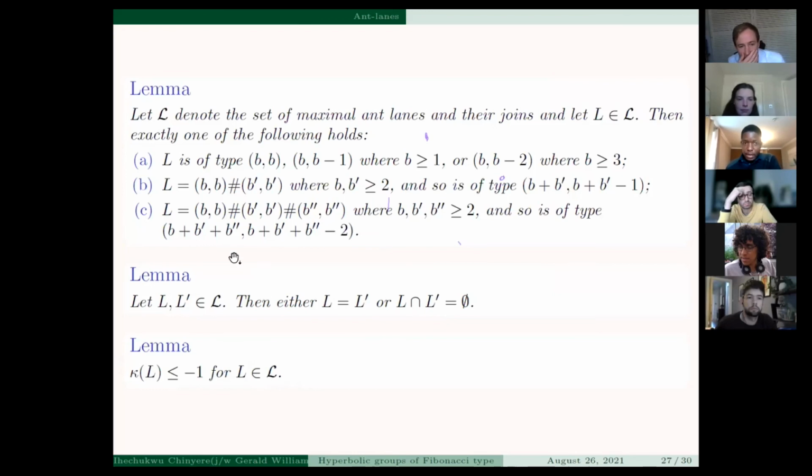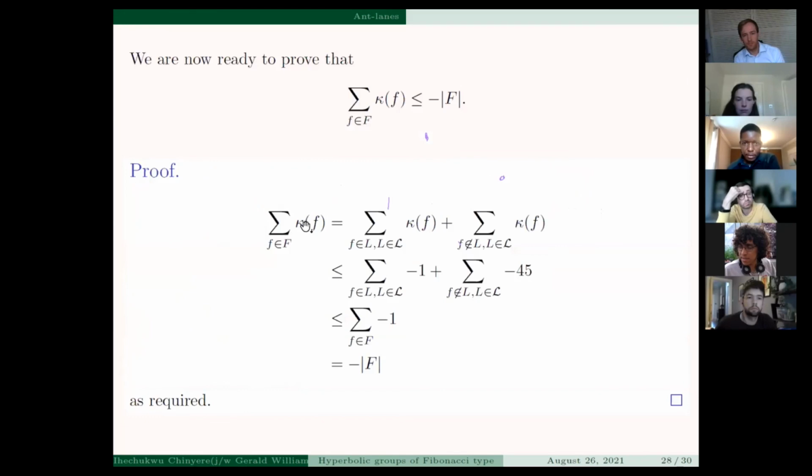But now you can calculate the curvature of this, the average curvature, which is the curvature of the faces divided by the number of faces. And you can show that this is less than or equal to -1. So this is just the trick to get this summation. Now you can complete the proof.